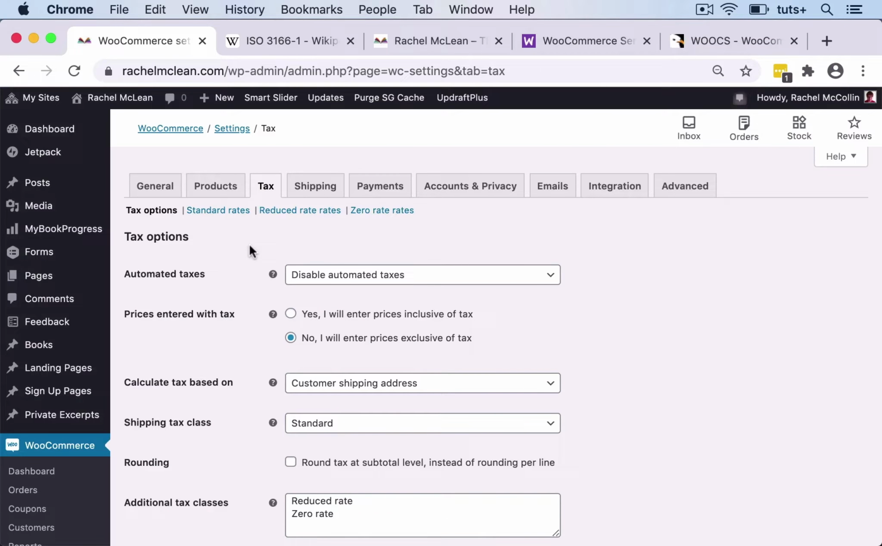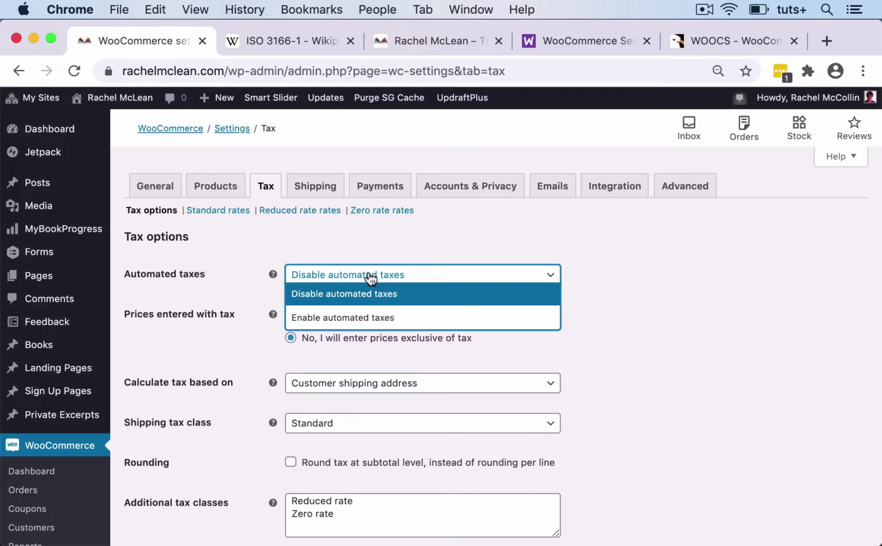Now, because I've configured my site to work with Jetpack, I can use automated taxes, and I'm using WooCommerce services to do that. So you need to hook up your WooCommerce store to your WordPress.com account using the Jetpack plugin, which will work with WooCommerce when you set it up initially, and you click on Enable Automated Taxes. And that saves you having to manually enter any tax rates.